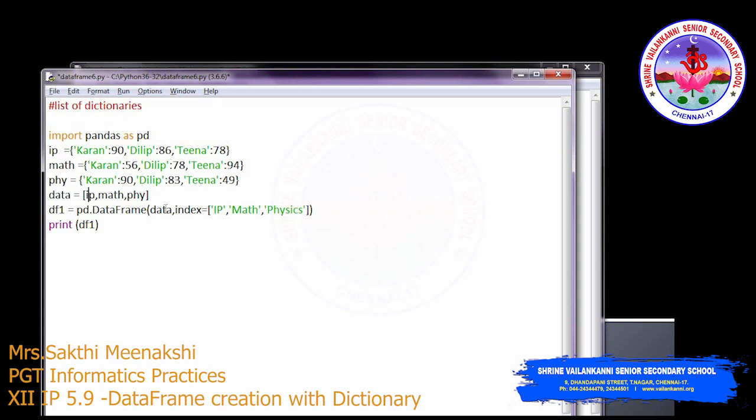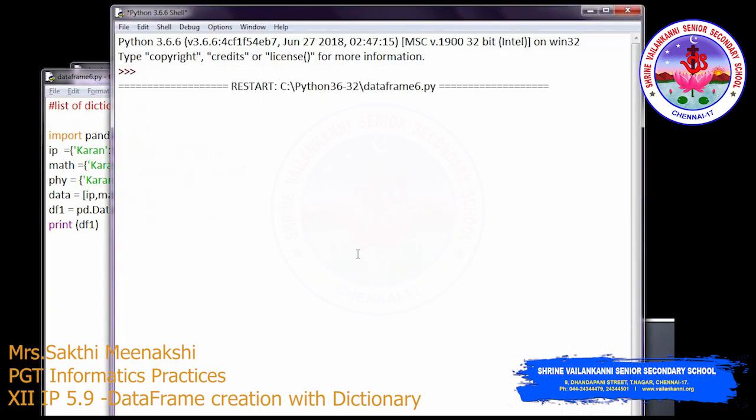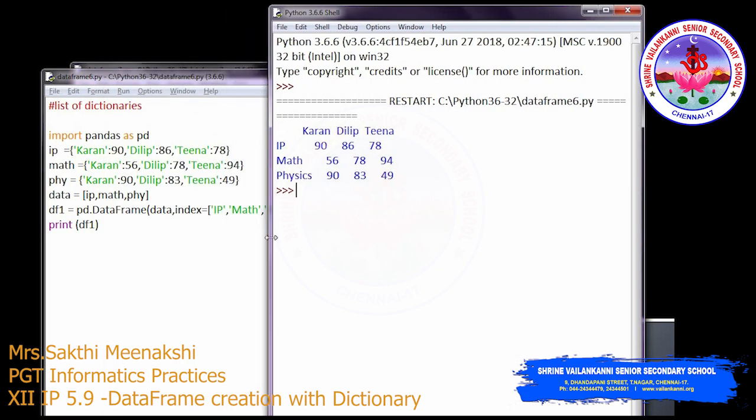So here you can see I am passing a data. So what is this data? This data is a list. Inside the list, what are the elements? Each element of the data is again a dictionary, right? So here I am giving the index as IP, math, and then physics. So in this way also you can create the same data structure, same data frame, right?